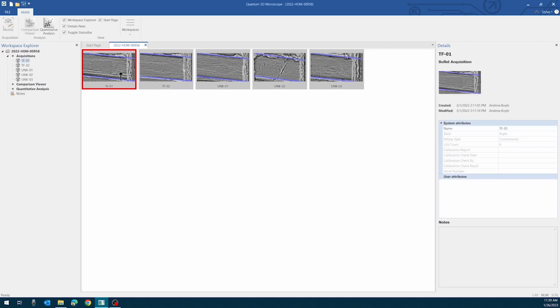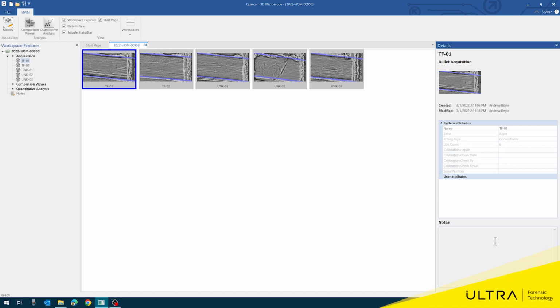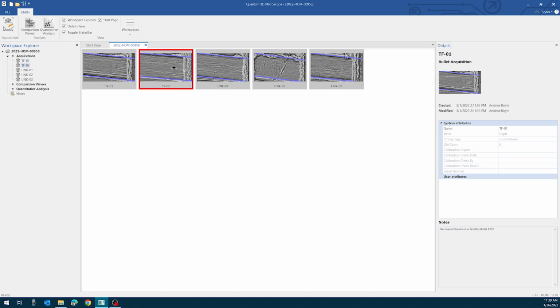Likewise here, if we click on Testfire 1, over on the far right-hand side, we have a summary of what we know about this item. Right-hand twist, conventional rifling, 6 lands and grooves. And we have notes as well that we can do specific to that item here. We could say recovered firearm is a Beretta Model 92. And why not make it an FS? And so if I click on the second one, there's no notes there yet. If I double back here, there's my notes for that particular item as well.